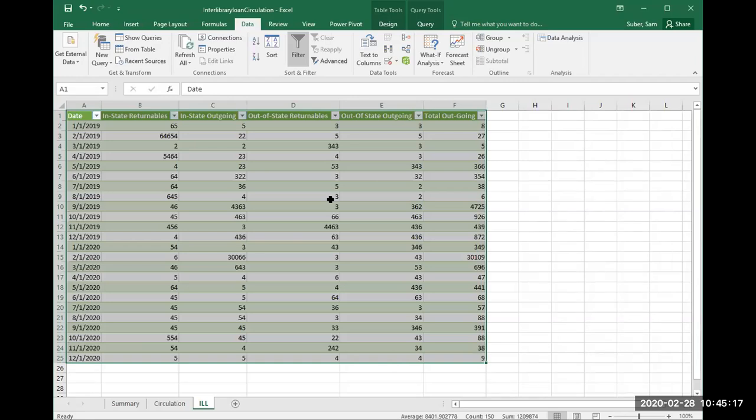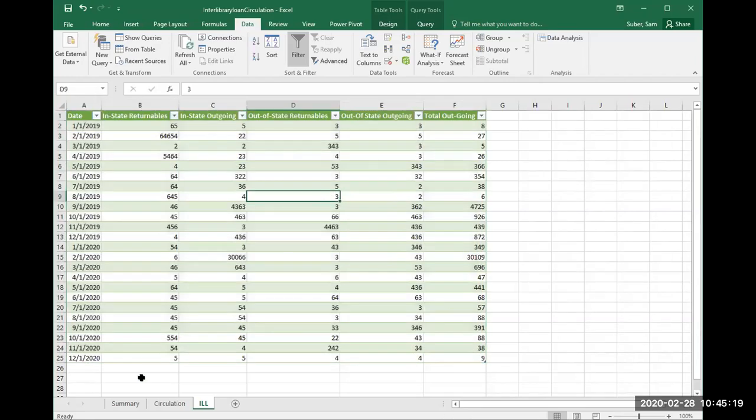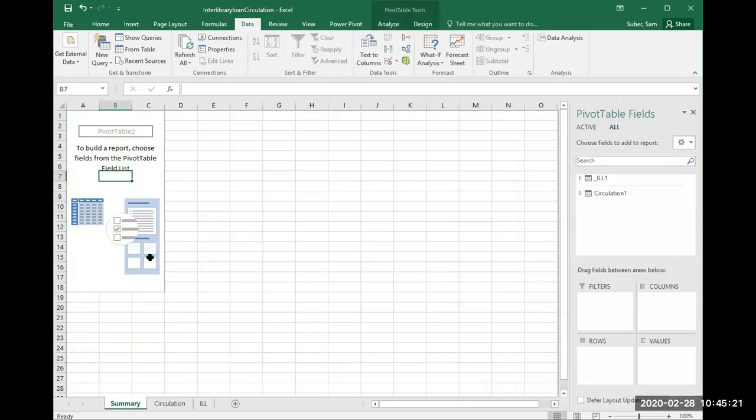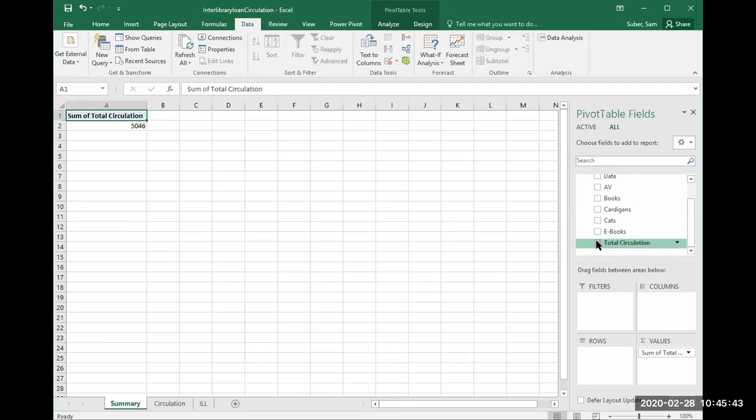Okay, so now we have to go back to our pivot table. We have to refresh our pivot table as well. See if our new field showed up. So we do refresh all. And our new total circulation showed up. So that's what we need. So sum of total circulation.